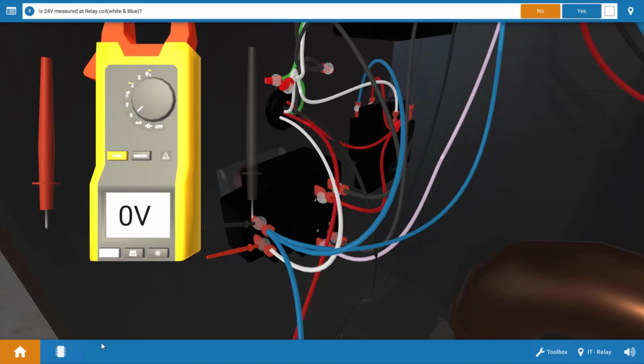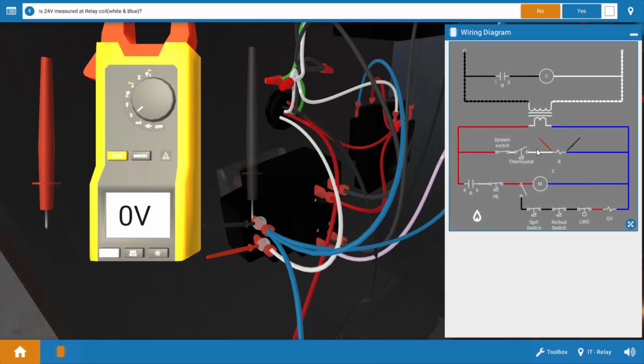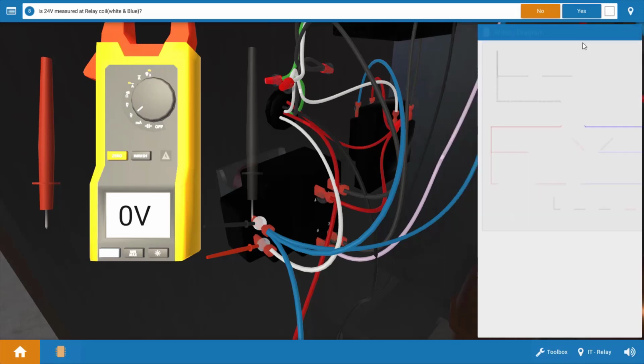Let's take a look at the wiring diagram briefly. I'm going to click on the wiring diagram and we can see the placement of our meter leads at the relay coil. Now we've already verified 24 at the transformer secondary up here. So that really means that our only culprit is either going to be the thermostat here or possibly a broken wire. But let me show you how to verify that.